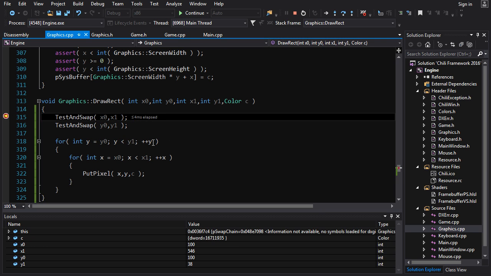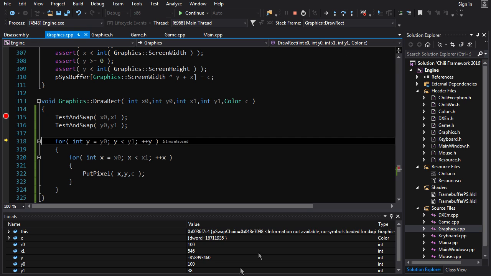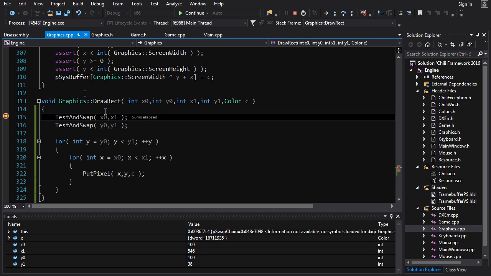Hit the breakpoint. All right. So now x0, x1, that shouldn't be a problem. We didn't set those. y0, y1. Okay, so y0 is 100, y1 is 38. So this should swap them. And it doesn't. It doesn't do anything. So let's continue again to the next frame.